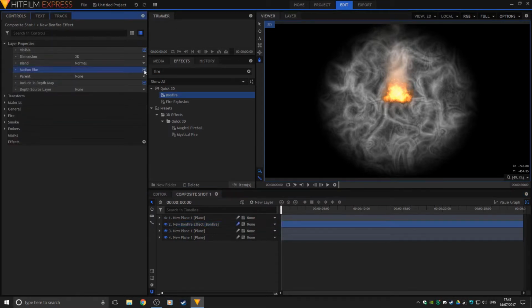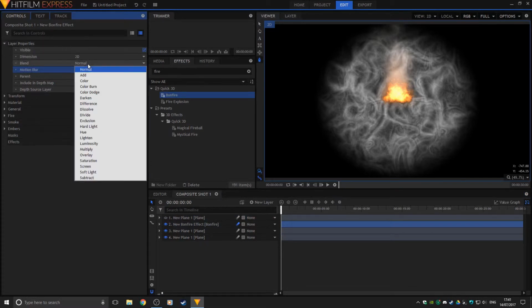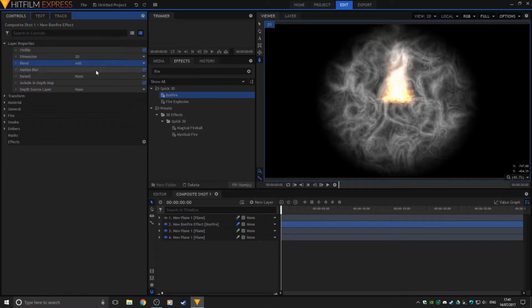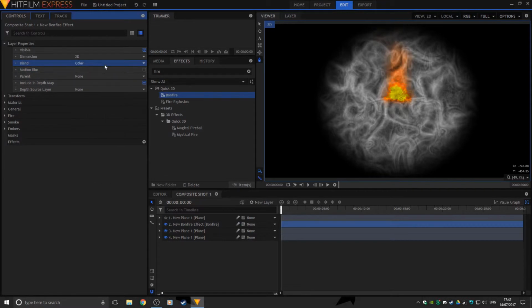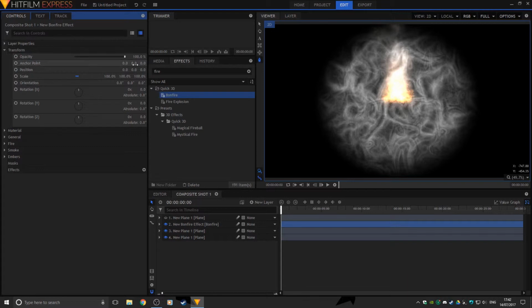I'm going to turn on motion blur and set the blend mode to add or screen. Both look quite good for this effect. And colour gives a more stylized look to it if you want to create like a logo or something. And I'm just going to move the position to where it looks about right.